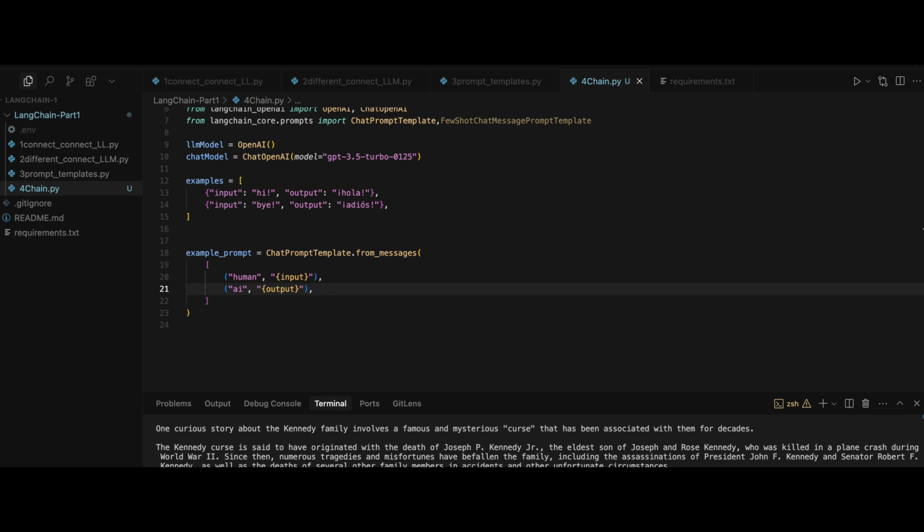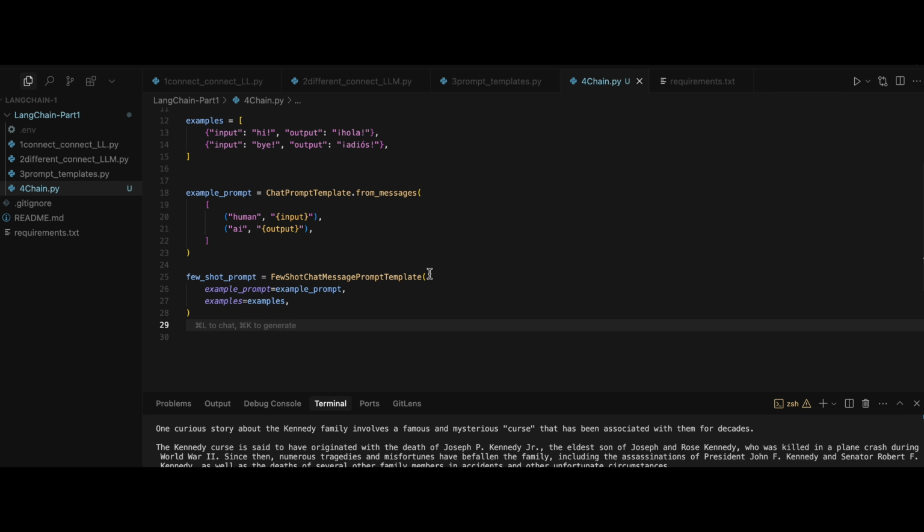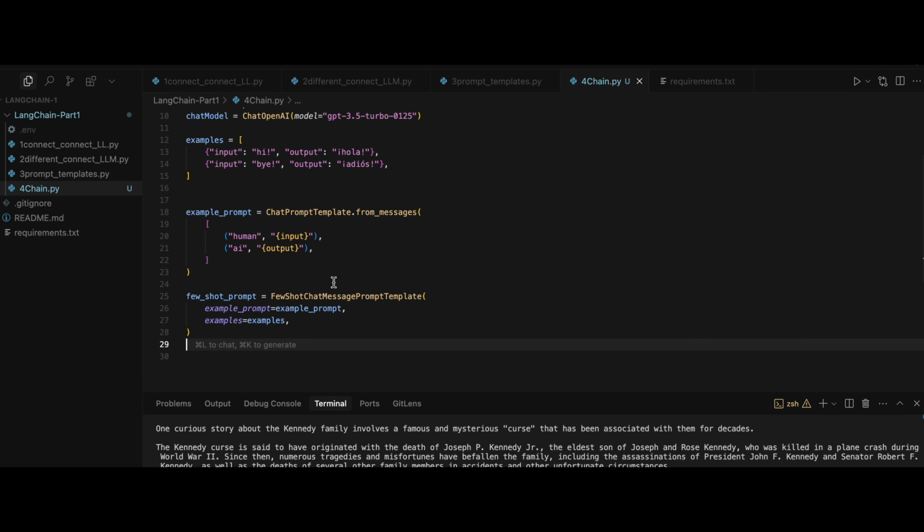So next we'll create the few-shot template. Here the example prompt is the prompt we have created with what the human input will be and what the AI output will be. Then the examples are what we have defined as the input and the output. Those we are passing to the few-shot prompt. So few-shot has the human input as well as the example prompts.